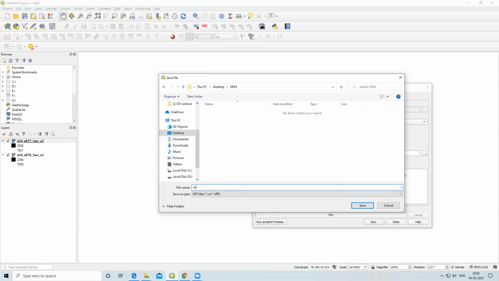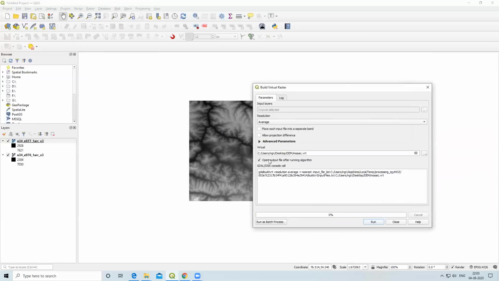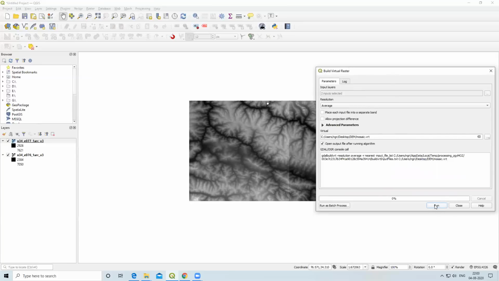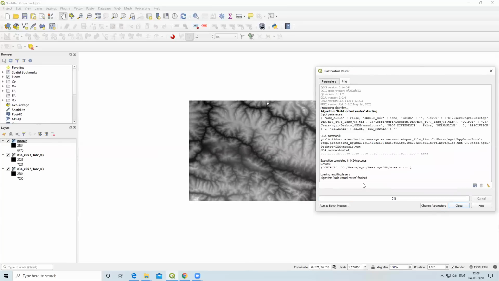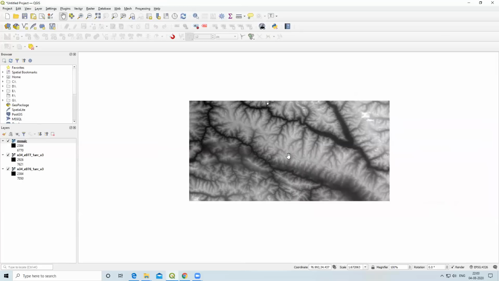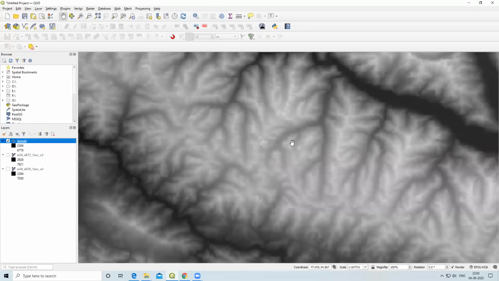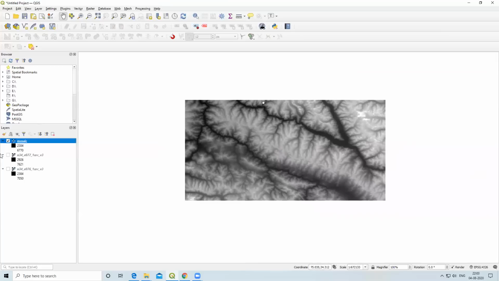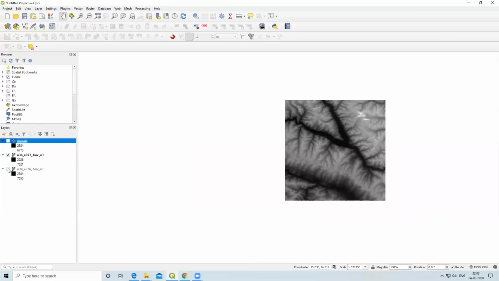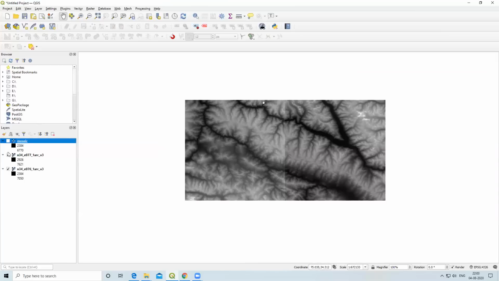So mosaic, then I will save and after that I will click on run. Now it shows that algorithm build virtual raster is finished. So I'll close this and you can observe the output result. So two different images is now a single image. So this is how we merge two or more images, two or more DEM we can merge.